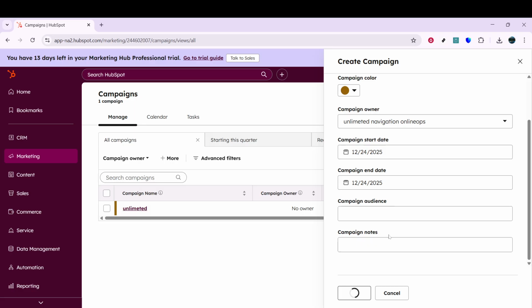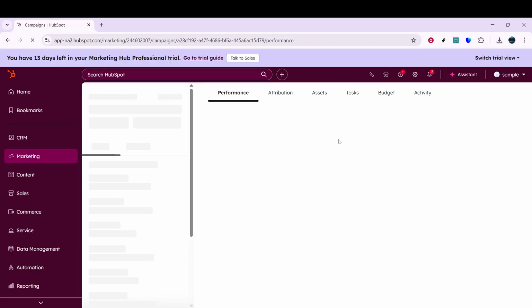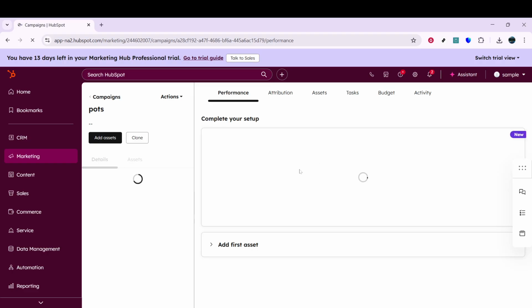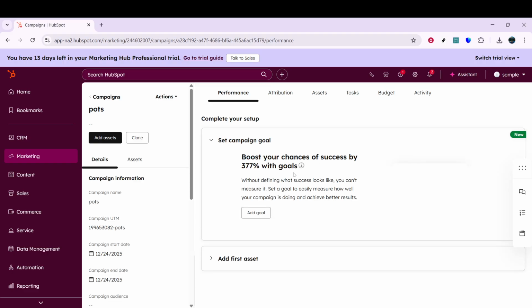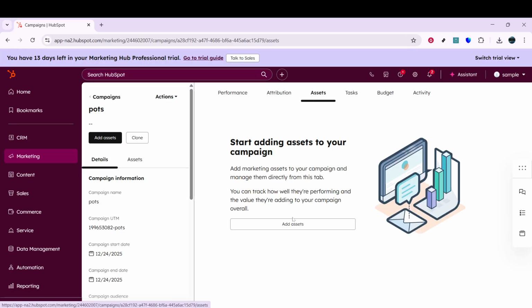Now add your assets and marketing activities. This can include emails, forms, landing pages, ads, and more. You can associate existing items or create new ones and link them to the campaign so their performance rolls up into a single dashboard. Keep your asset names consistent and double-check that each piece is associated with the right campaign to ensure accurate tracking.